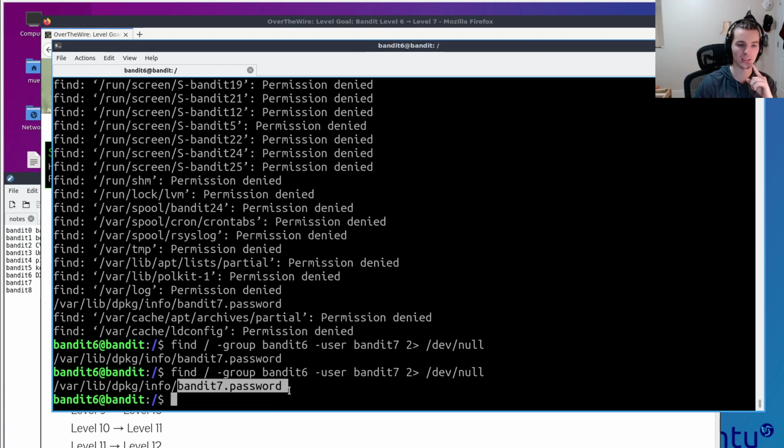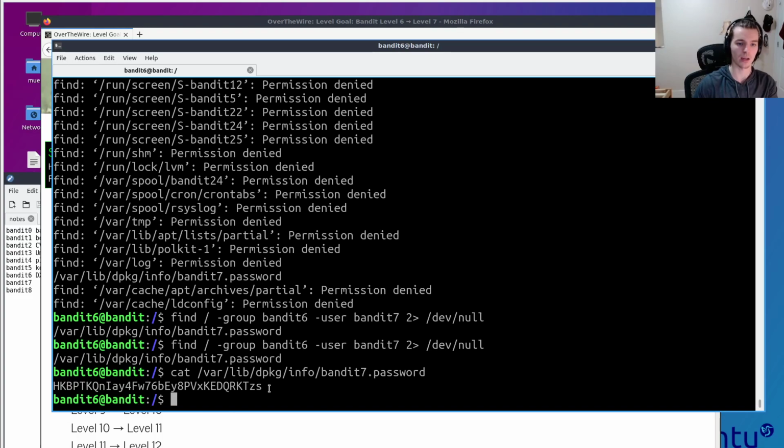And we have that our password is hidden in /var/lib/dpkg/info/bandit7.password. So we can just cat this out. /var/lib/dpkg/info/bandit7.password, and there she blows.